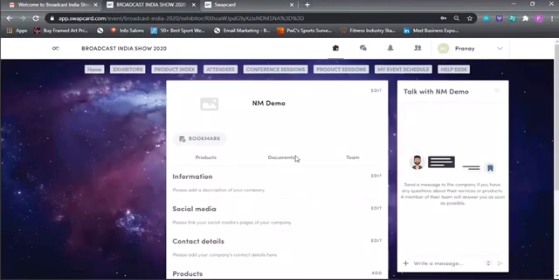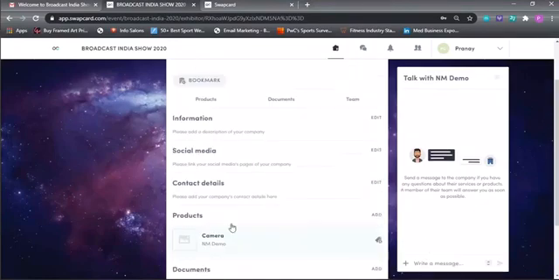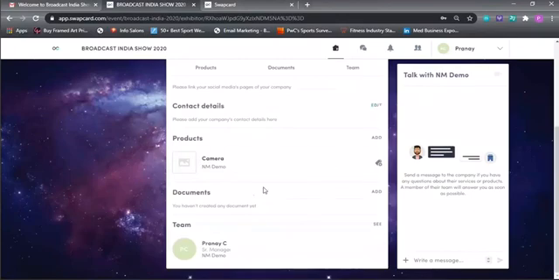So this is what you see from a visitor's perspective. He has an option to chat directly with you through your team, and anyone from your team can address it. You can see the products over here, and this is the format in which it will appear depending on what you update. Here is the document option, which you'll be able to download.